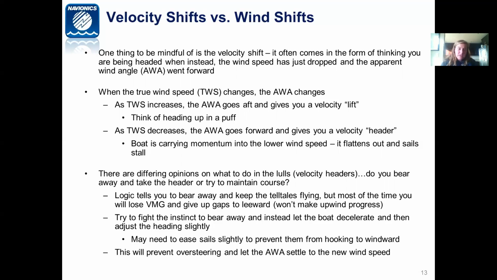Velocity shifts. One thing to be mindful of is the velocity shift, and it's often going to come down on you in the form of thinking that you're being headed, but instead the wind speed's dropping and your apparent wind angle just goes forward. Let me explain that a little bit. When the true wind speed changes, your apparent wind angle is going to change. True wind speed increases, the apparent wind angle is going to go aft, and it's going to give you a velocity lift. Think of when you're sailing close hauled and you hit a puff and the boat rounds up a little bit and you can take it a little bit higher, eke out that little extra bit of upwind in that puff. That's what's happening. Apparent wind angle goes aft, allows the boat to be lifted.